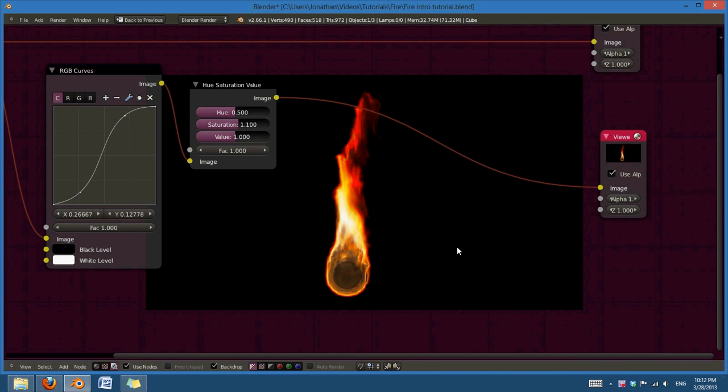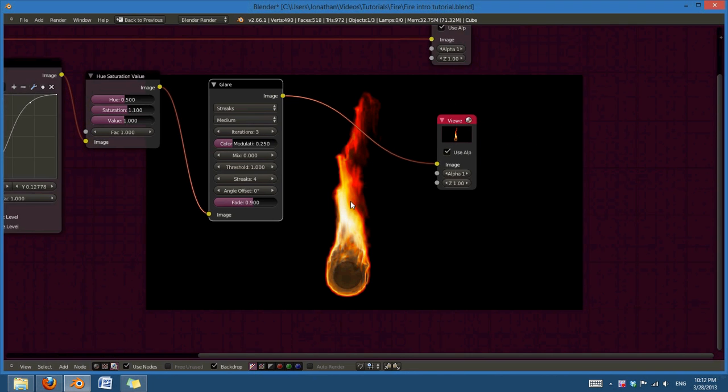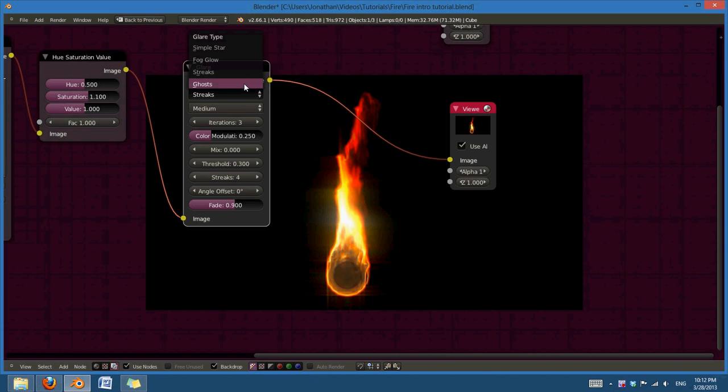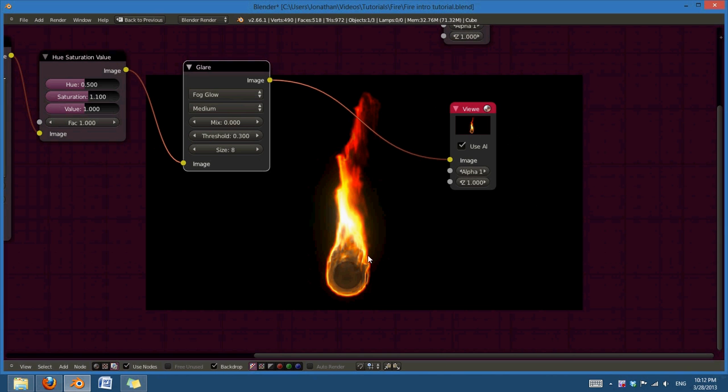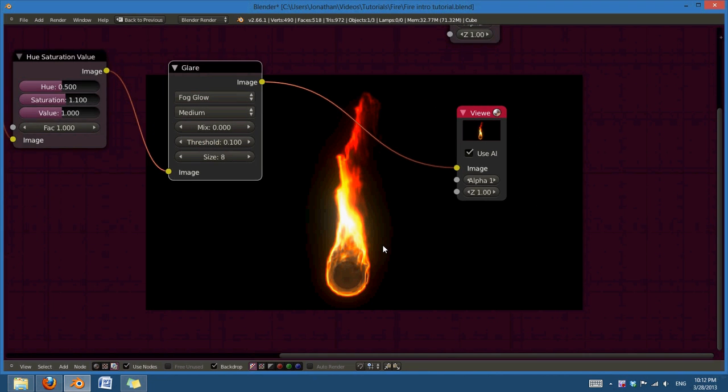Alright, lastly I'm going to add a filter glare node. So what I can do is set the threshold to say 0.3, and now you can see we have these kind of streaks going on, but I don't really want streaks. I want this to be glowing, so I can choose fog glow instead of streaks. And now we have a nice little glow going on, and you can set the threshold to be whatever you'd like.